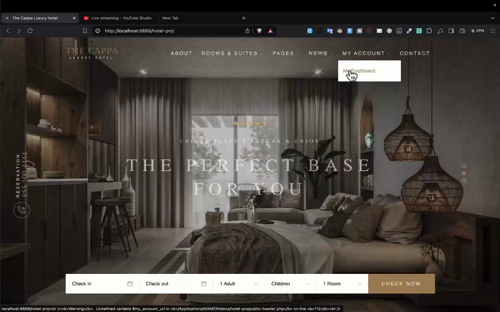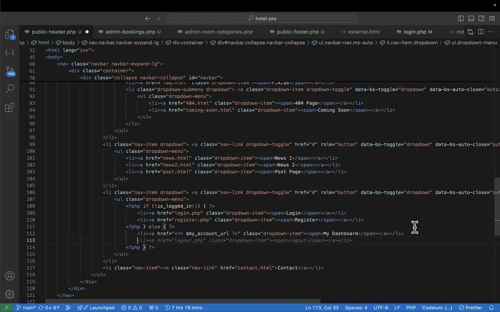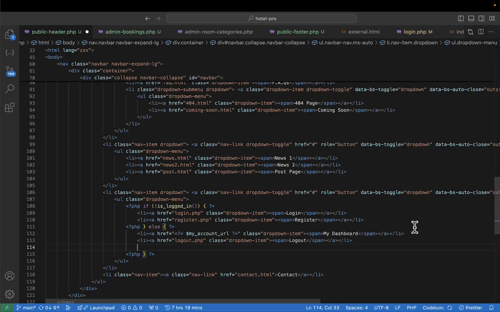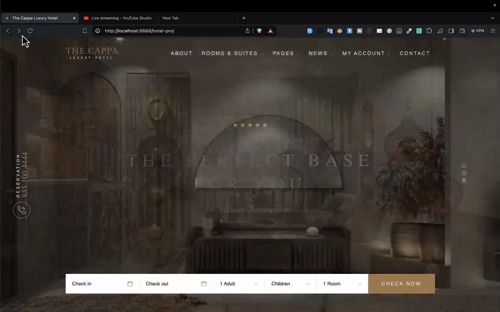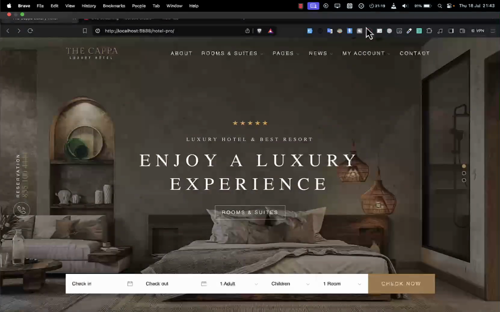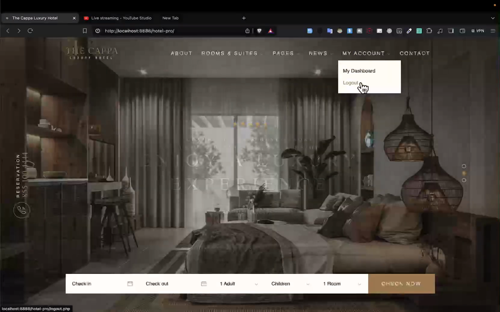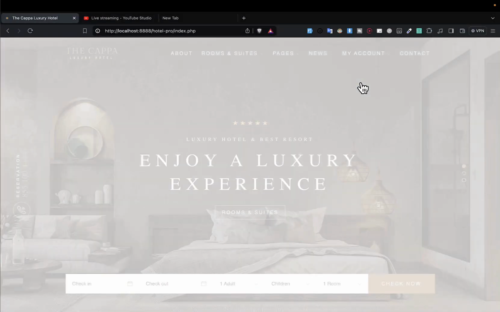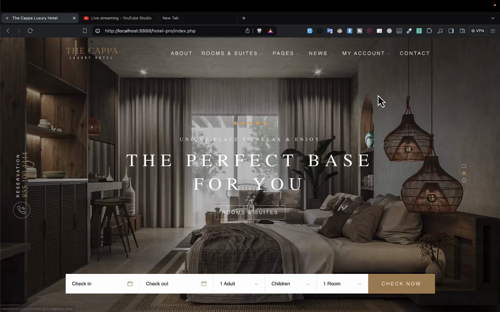I can go ahead and add maybe the logout button. So let's add the logout button. So I'll come here, can put my profile and then put logout there, something like that. I think that's enough. So we have logout.php that will take you to log out. So if I refresh here, you'll see we have my account, my dashboard, and then log out. So if I log out, you can see that it has logged me out, and then we have login and register.